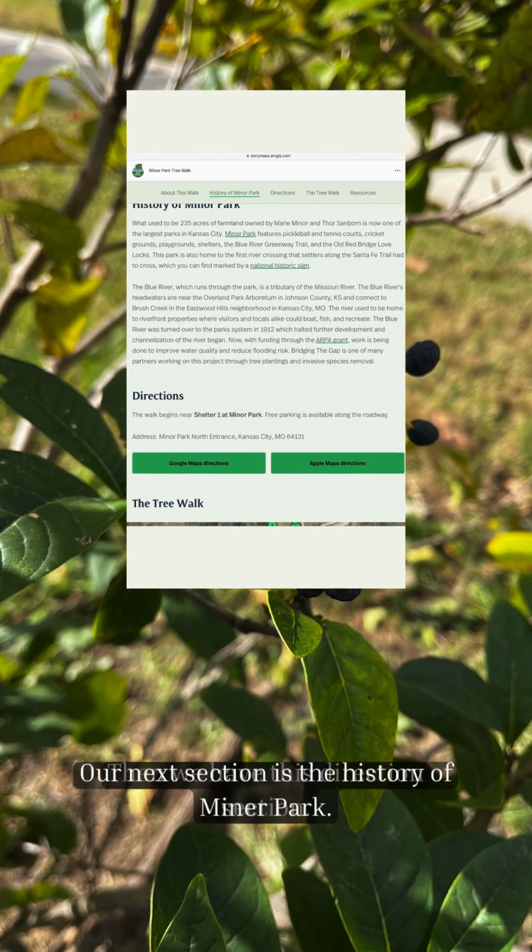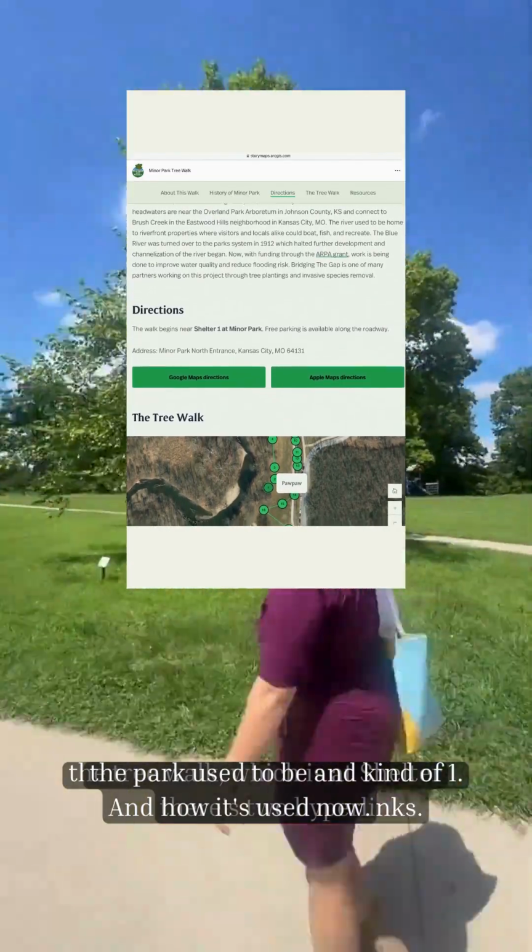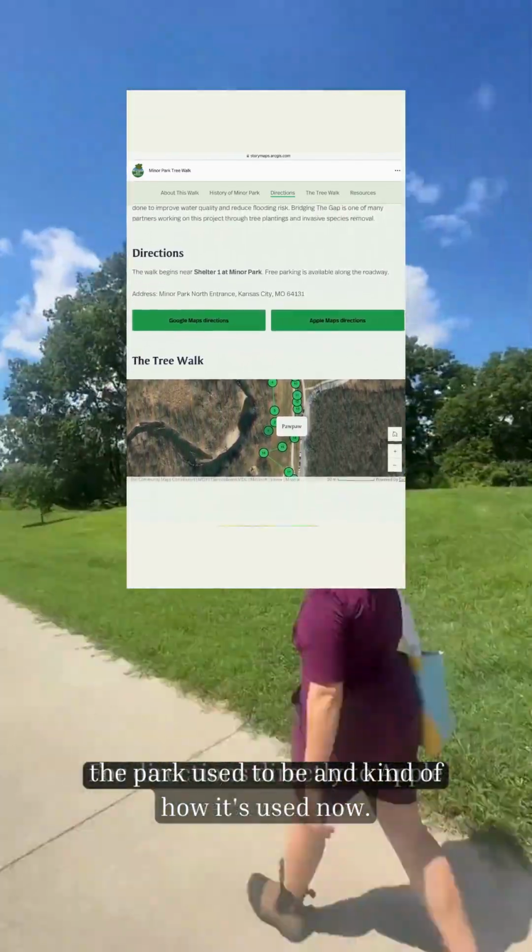Our next section is the history of Minor Park, and so this is just a little bit of information about what the park used to be and kind of how it's used now.